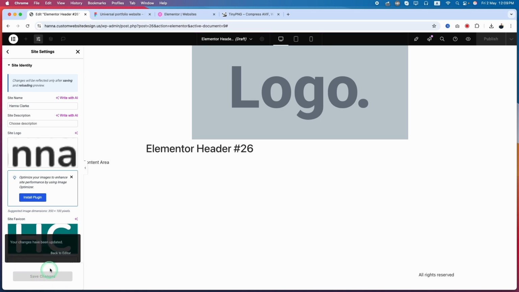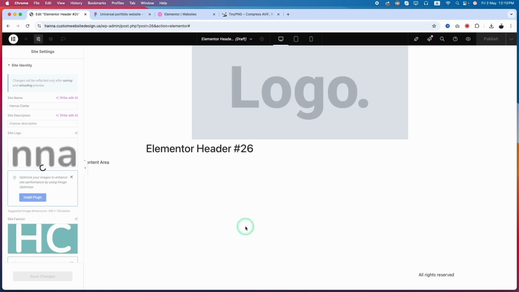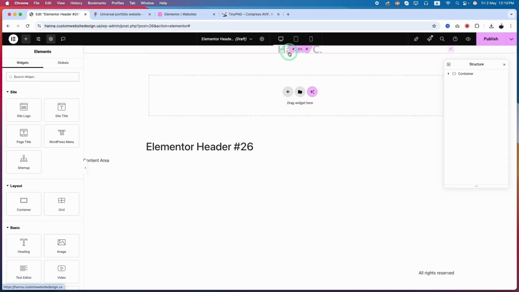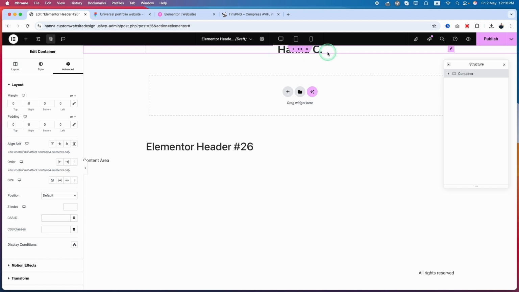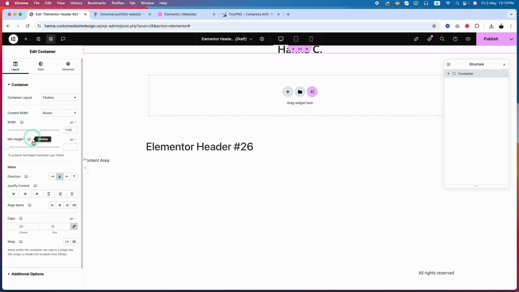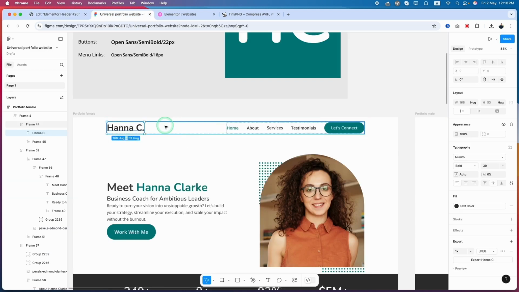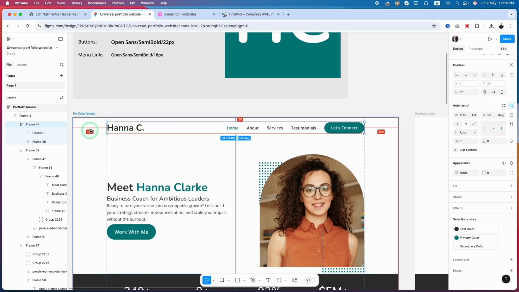Okay, I click on save changes, and now click on back to editor, and our logo just added like this, but we need this on the left side. To make it left side, I click on the container, and in layout I will set the direction as row, horizontal, and justify content will be start. Okay, it came to the left side, and now let's find out the in-between size.